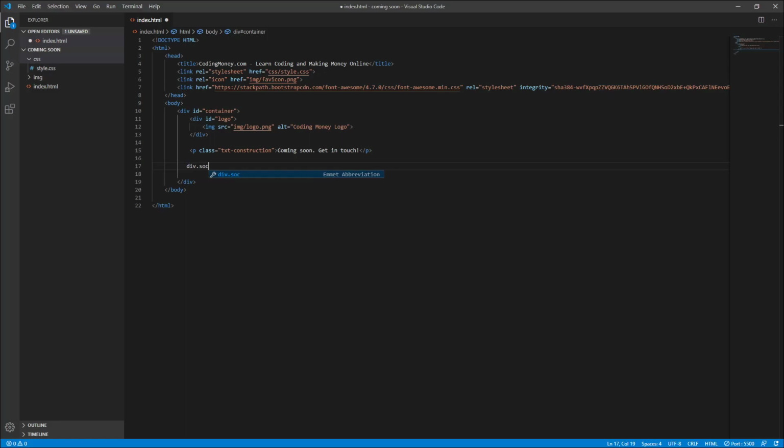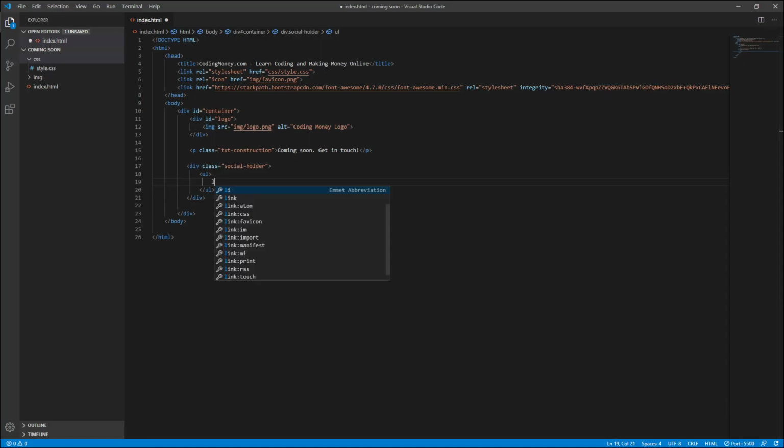Call it social holder. You may have used a bullet list in word processor programs. It's a little bit different here in HTML. We call it an unordered list and the tag is UL. We have list items inside the unordered list, that is LI, and we can create a link using the anchor tag. It starts with an A. I do not know the URL to my YouTube channel yet, so I'll copy that later.